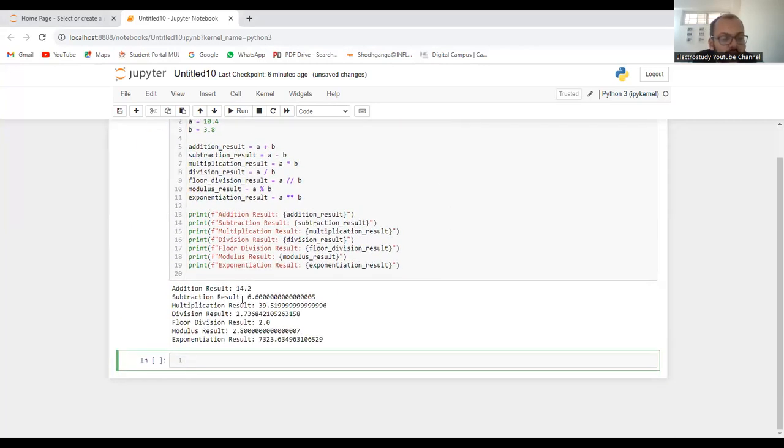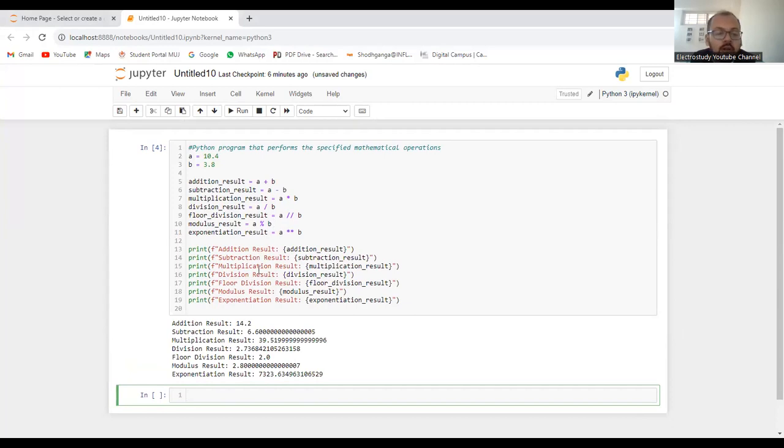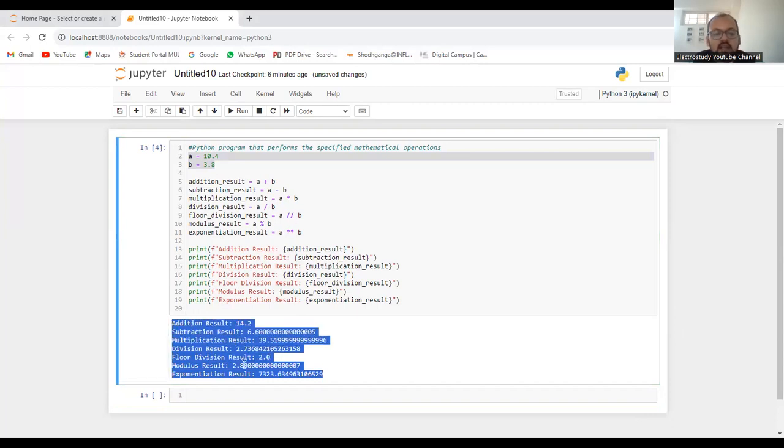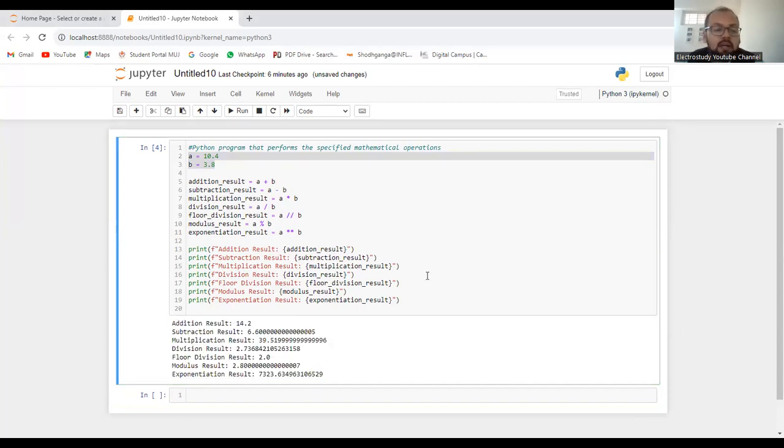Yes, you can see Python is supporting all types of floating point numbers. Addition, that is 10.4 plus 3.8, where these two are floating numbers. Then the subtraction result is also available. So like that, you will be able to get different operations. Decimal values are also supported in Python. It is required for precision work.